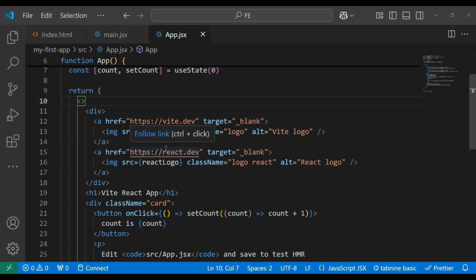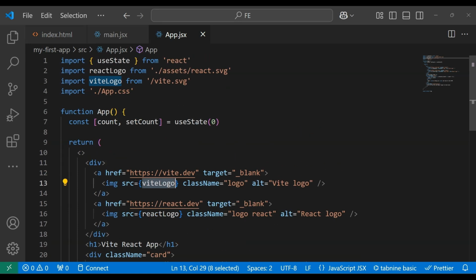That we're actually returning right here. So now if you take a close look right here, you're going to see that we have curly braces to display something. If you look right here, we have the Vite logo, and if we scroll up, this is the logo, and this one here is declared as a variable.